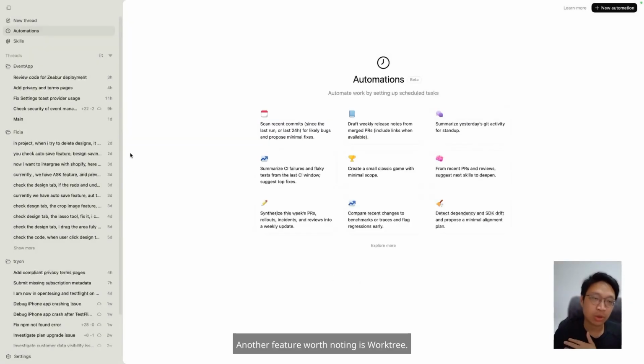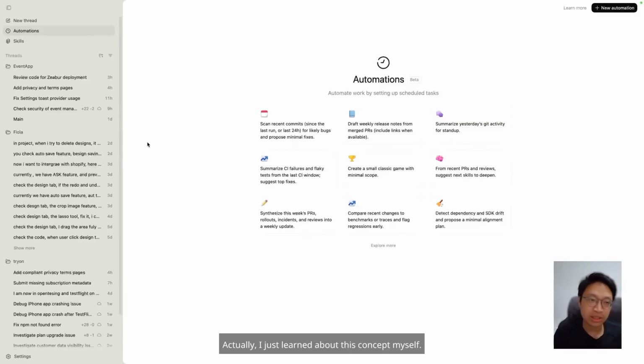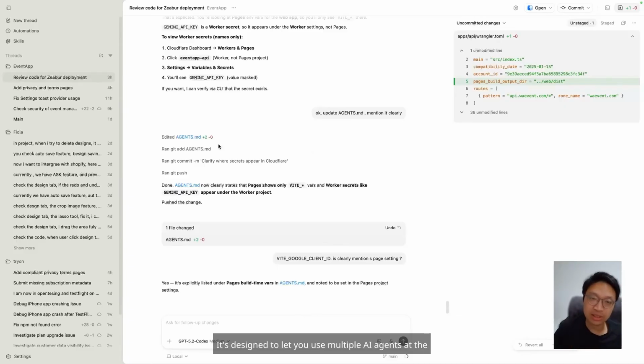Another feature worth noting is Worktree. Actually, I just learned about this concept myself. It's designed to let you use multiple AI agents at the same time to modify your code. If you don't use the Worktree feature for this, you'll run into a problem. If 2 AIs try to modify the same file at the same time, it will cause conflicts. For example, imagine 2 people editing the same PowerPoint at the same time. The content inside would just get all mixed up.